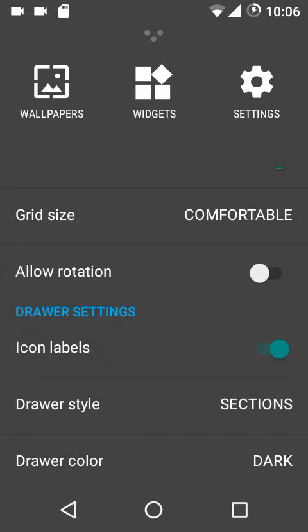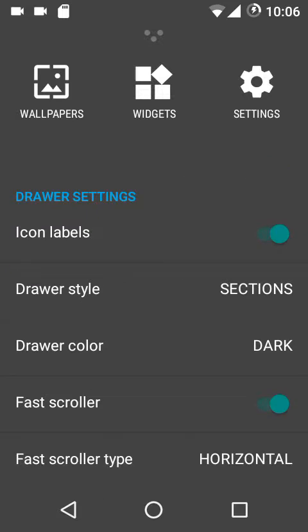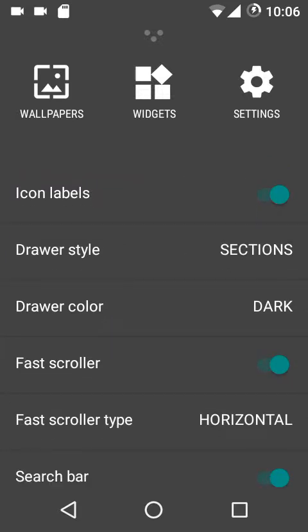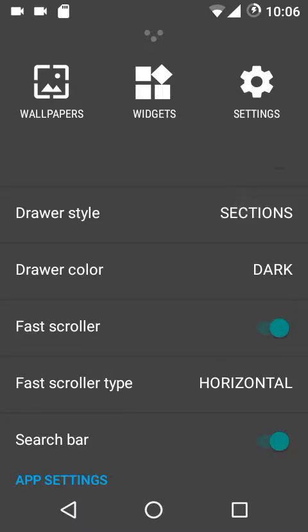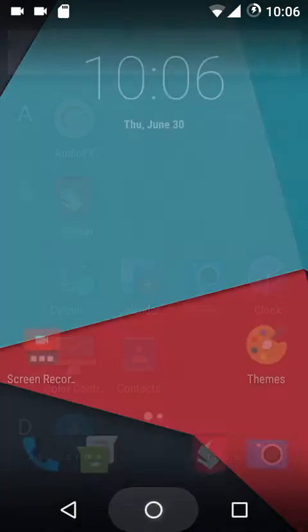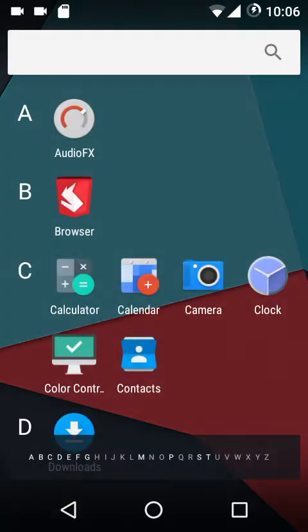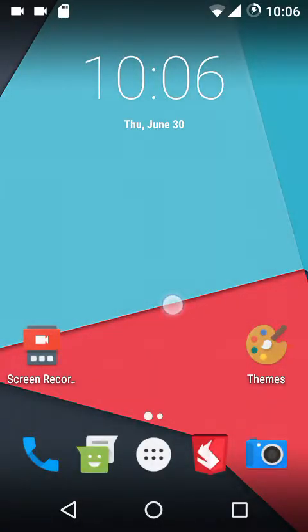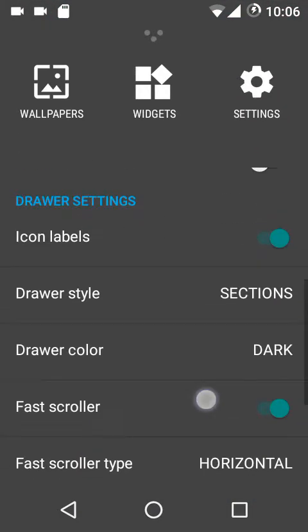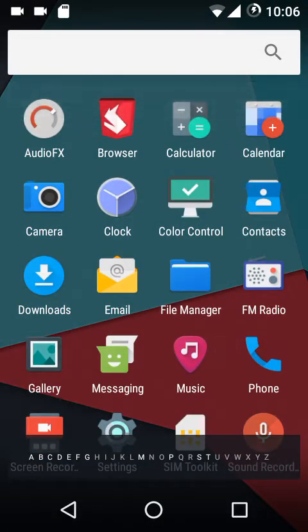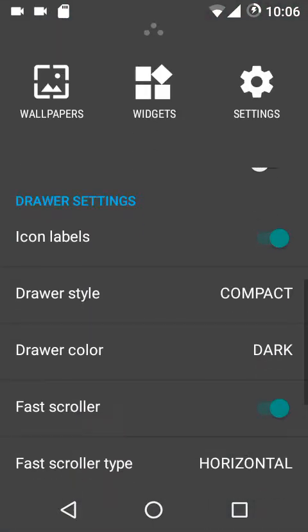Then you can allow rotation if you want to. Then you have your app drawer settings. You can show the icon labels. You have the drawer style. By default this is the sections one, in which the apps have been sorted in alphabetical order, and this is the compact one. So the apps are not sorted by their alphabets, and they are all arranged in the form of a vertical layout.